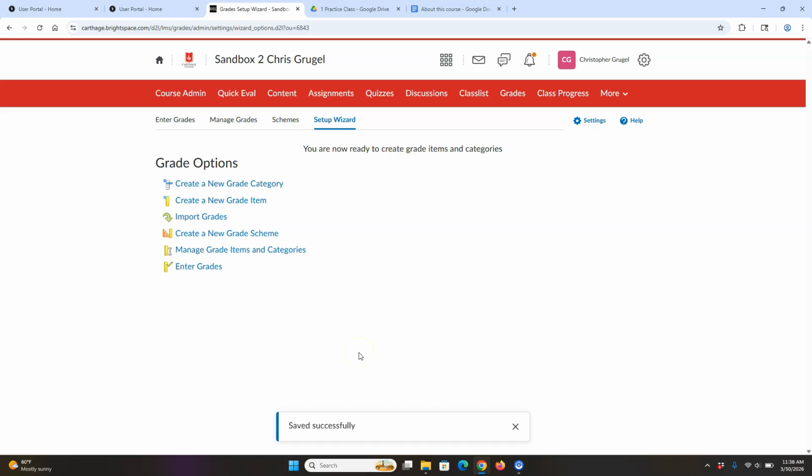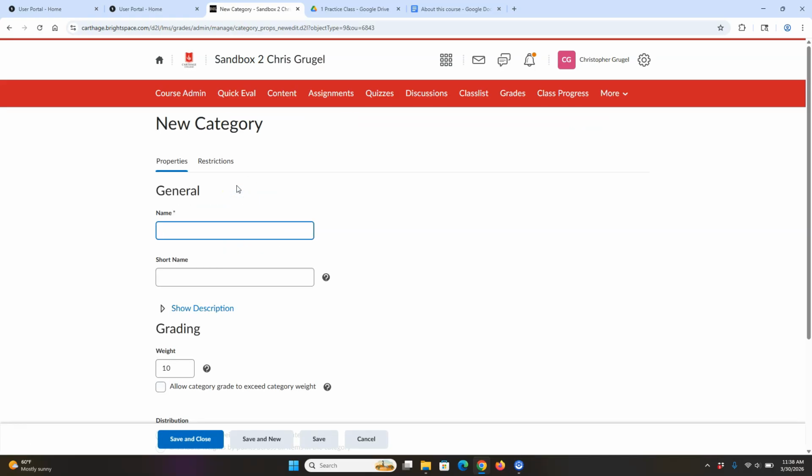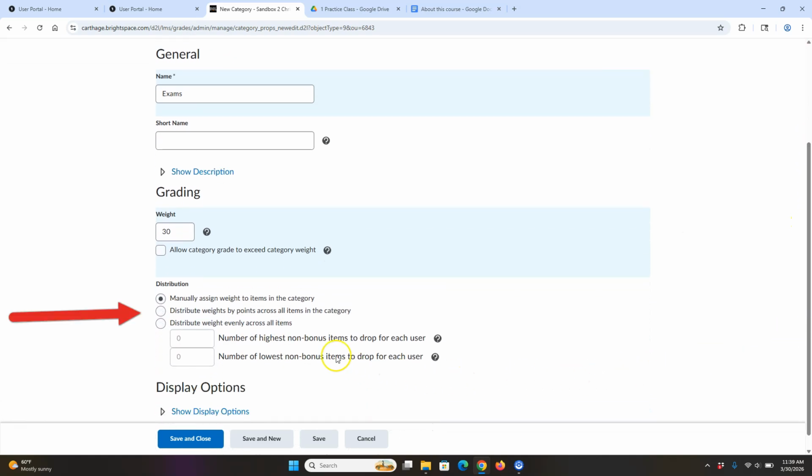Whether you're doing weighted categories or percentages or points, you definitely want to create some categories up here. So I'm going to create a new grade category. I'm going to call this exams. I'll have that be 30%. If you're weighting by categories or percentages like I am, for distribution, do not have this top one checked. Most people are going to choose this middle one, distribute weights by points, or if you're dropping the lowest quiz, you're going to select this bottom one. But most people are going to choose that middle one right there.